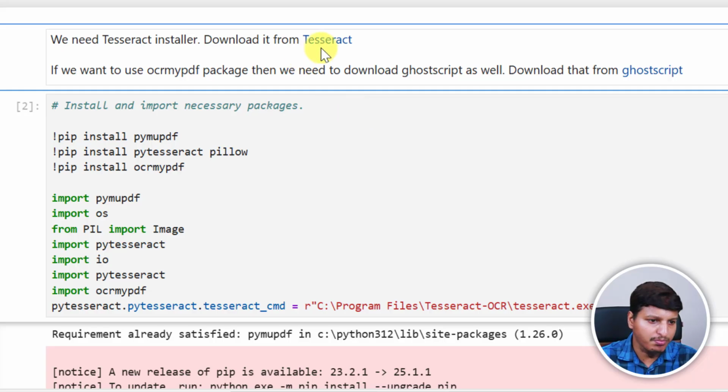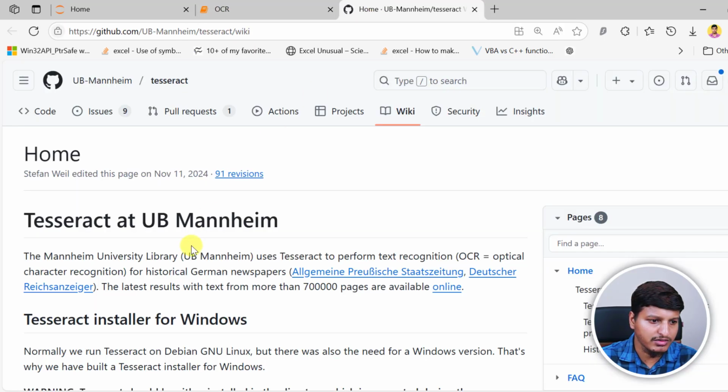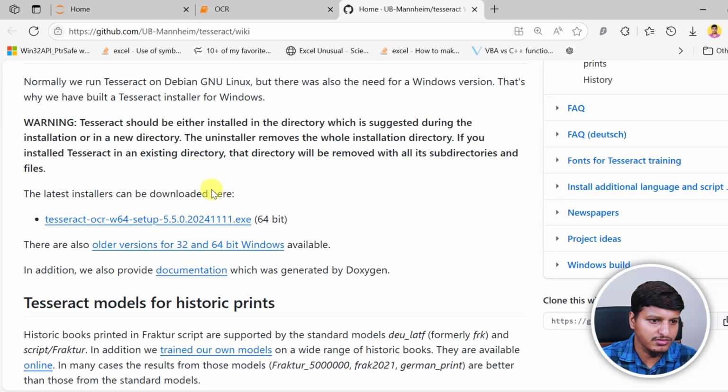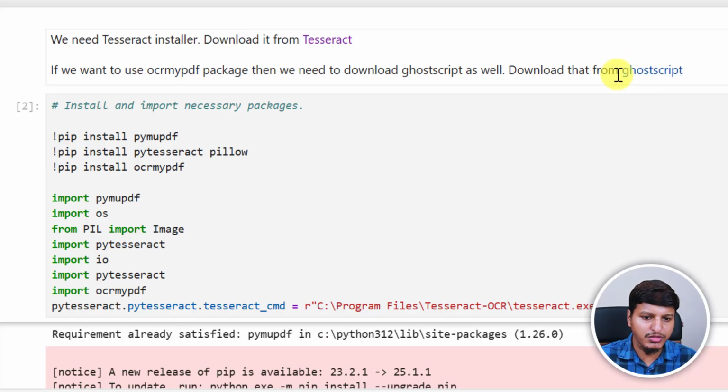If you want to use plain Tesseract, then you need to install Tesseract. You can click on this and get the installer from this section, and you need to install that. If you want to use OCRmyPDF, then you need Ghostscript along with Tesseract, so download this from here as well. I'll put these file links in the description, so please find the code and this documentation there.